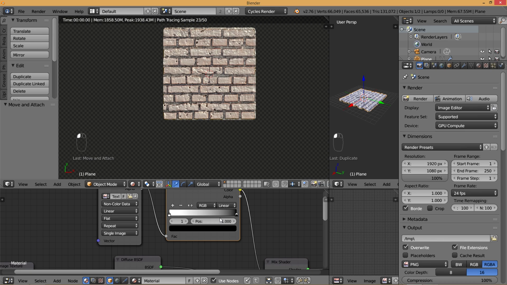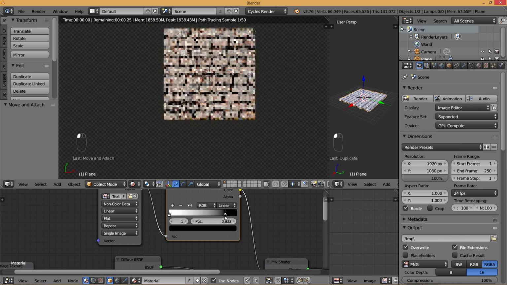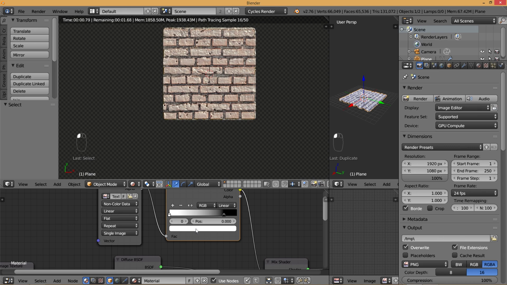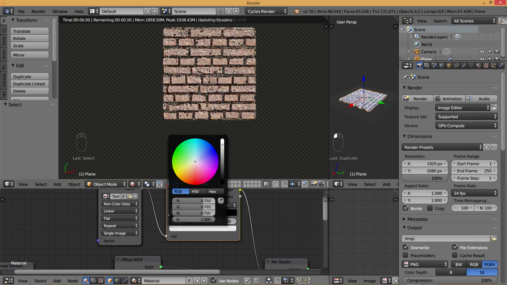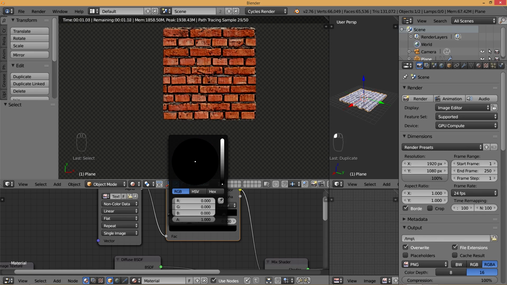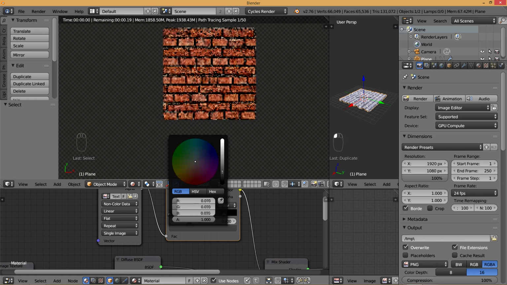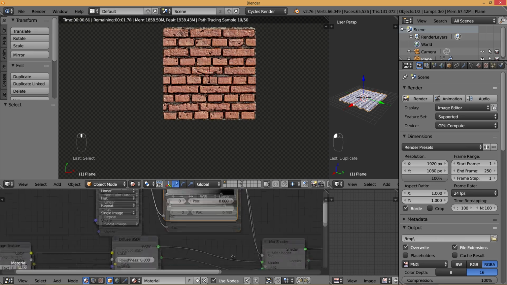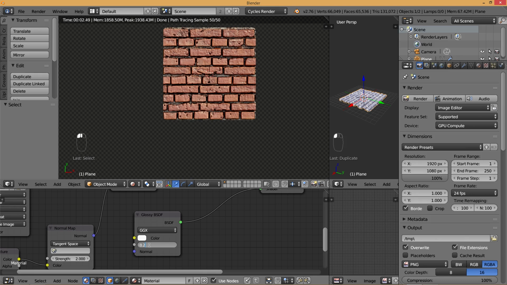So let's invert this, move this just a bit, and let's make this a little darker, just to reduce the glossiness. You can see that if it's completely black, we have no glossiness at all, so we're going to put it around there. And let's select the value of roughness for 0. Let's say 45.